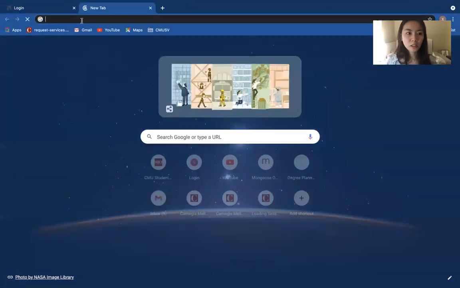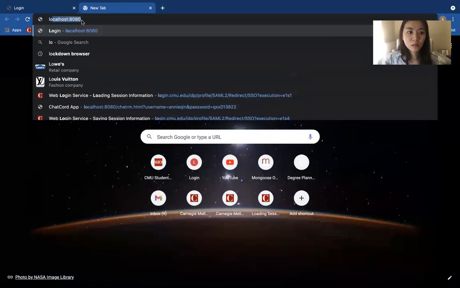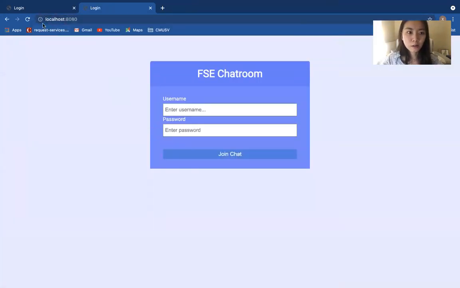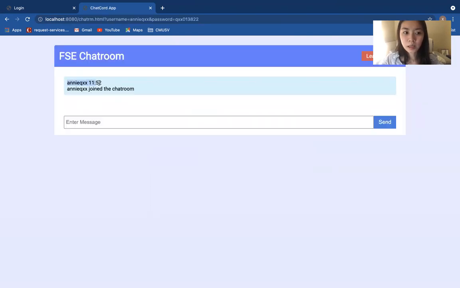My web application is running on a localhost, which is deployed on Node.js, and it is on port 8080. So let's start with this link. After you type in this link, you will see my index page, which is a login page. And you could enter your own username and also a password for it. And here you join the room and you'll see your username and also the timestamp on it, and also the welcome message as you join the chat room.